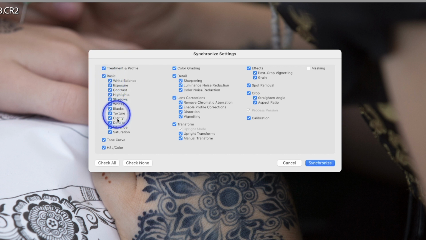And right now, I basically have almost everything selected except for masking. So this means that any adjustment basically that I made to the image is going to be synced. If I did not want color grading to be synced, I could select that. So if I had color grading on one but not the other, we could do that. So you can kind of turn on and off everything.